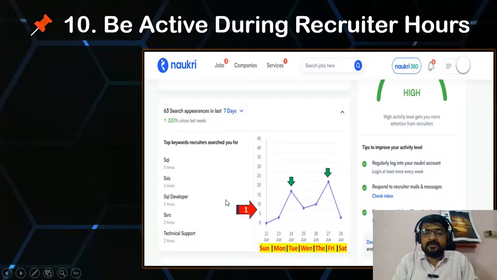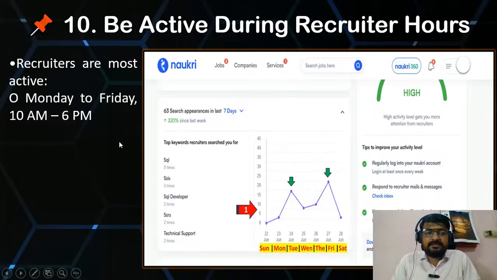This is one profile, and you can check Sunday to Saturday, basically 7 days, and out of that there is a trend for the recruiter: when the recruiter will be active and when the recruiter will search the profile. I will show you this one profile. You can check the trend, Monday to Friday. Recruiters must be active between 10 a.m. and 6 p.m.